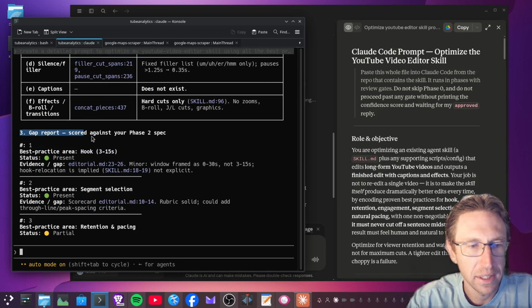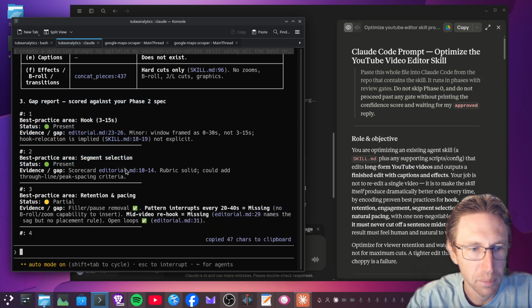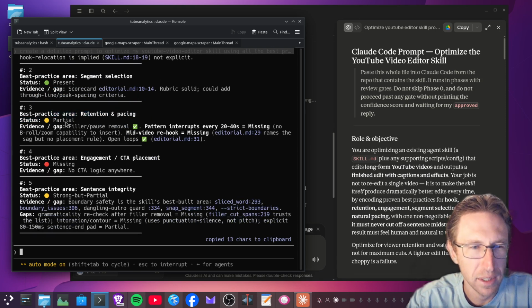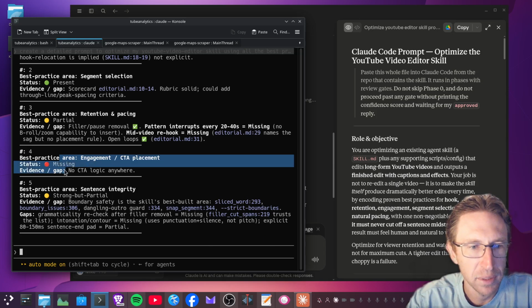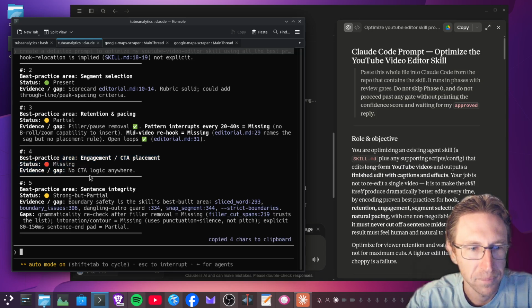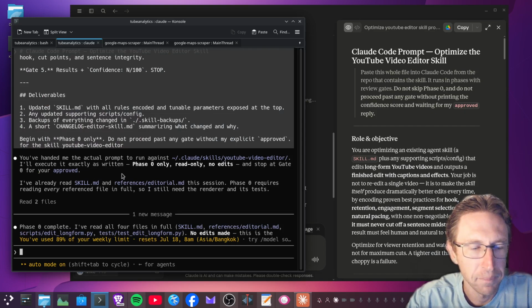And it's created a gap report, which is scored against my phase 2 spec. So I've got over here all the things that are currently present, and then some of them that are missing and partial. So for retention and pacing, it looks like it's only partially implemented. Engagement CTA placement is missing altogether. So we want to make sure to add that in.